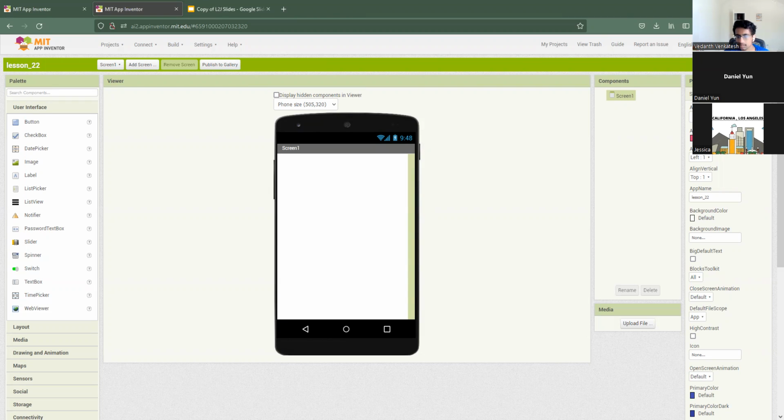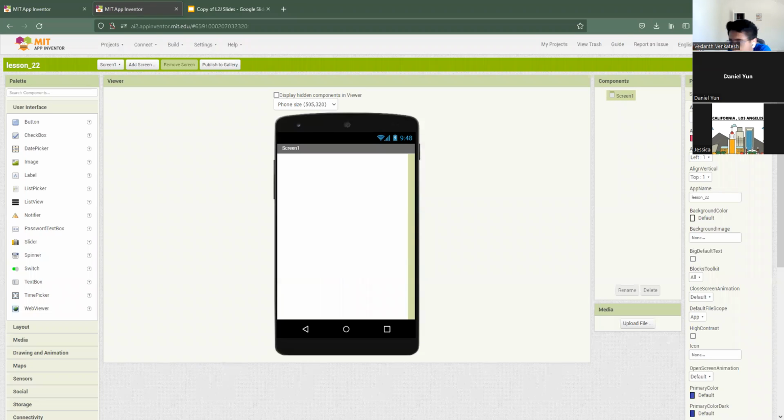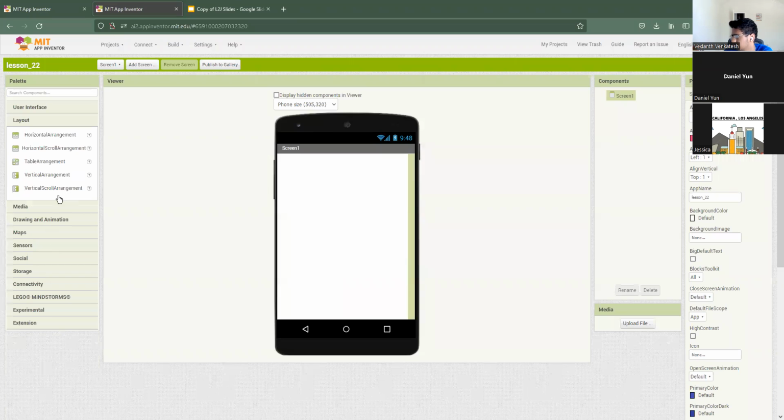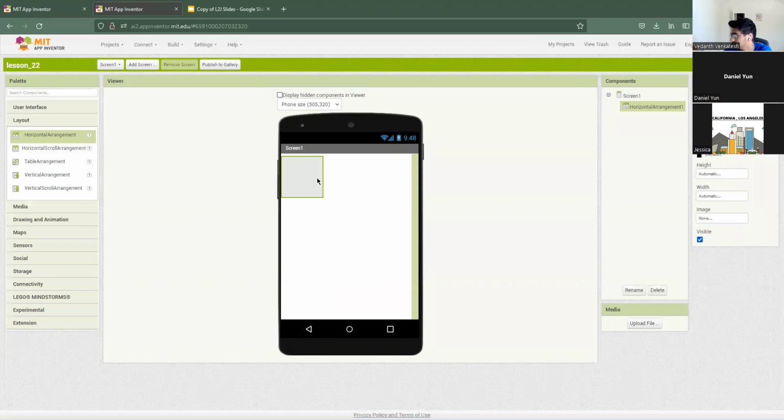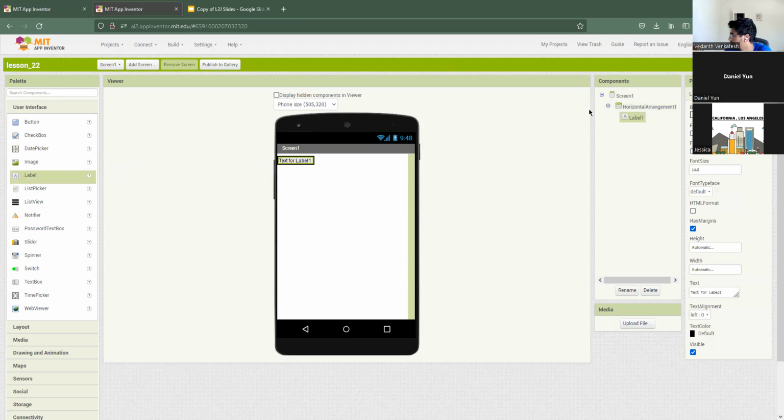Okay. So what we want to do here is, let me go back to slides. We want to have a horizontal arrangement. Let's get the layout first. Always on MIT App Inventor, you want to get the layout first before you do any of the coding. So first, get a horizontal arrangement. You want to get a label, and you want to change the text for the label to name.